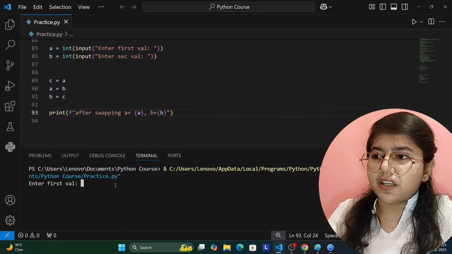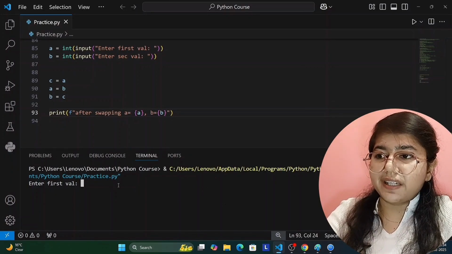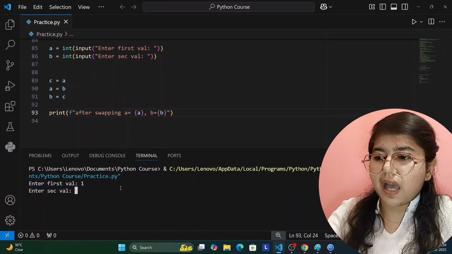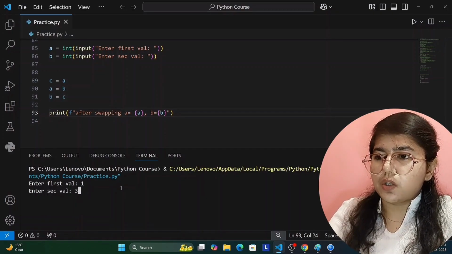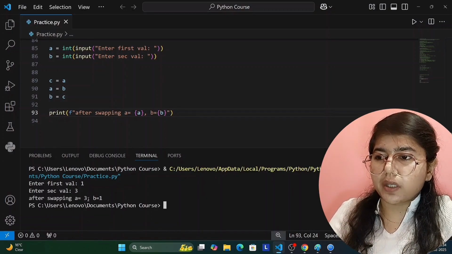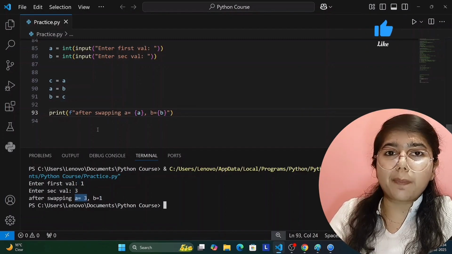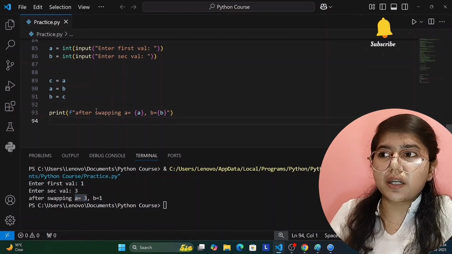See here, it's asking for the first value, that is A. I'm giving it 1 and the B value is 3. Now see here, the correct answer is showing. A was 1, now B is 1. B was 3, now A is 3. Swapping completed. We have written our correct code.